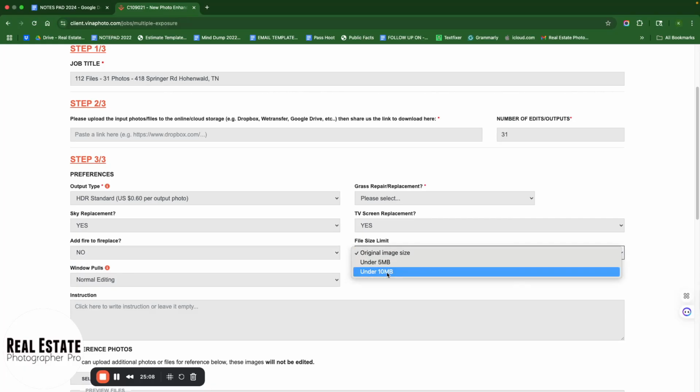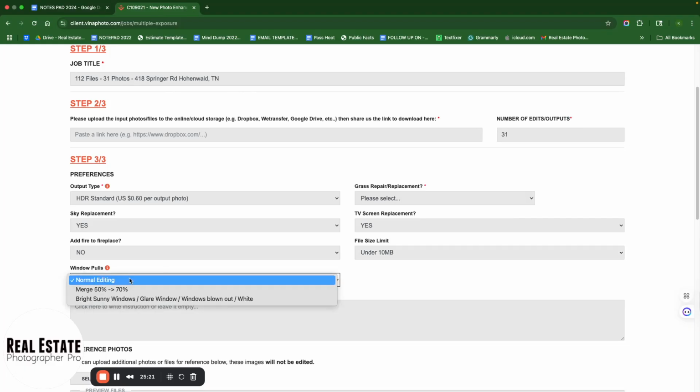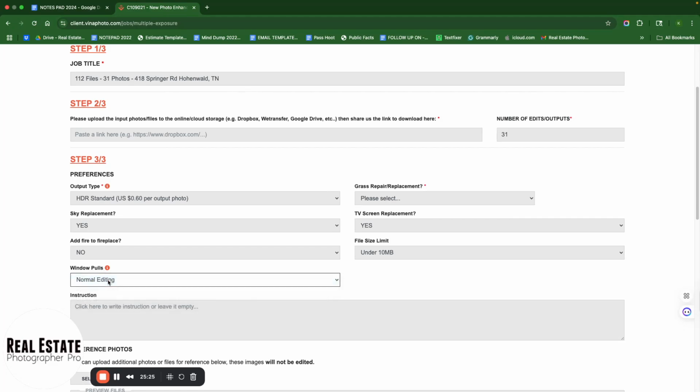We want under 10 megabytes because that will allow the photos to be uploaded to RealTrax. If they're larger than that, they can't load them up to RealTrax, and then they're not going to be on Zillow. And then window pull, they will do different types of window pulls. We just leave the normal. Now, if I was shooting a lake house where there was a beautiful lake out there, I would do the 70% pull, but normal is good.